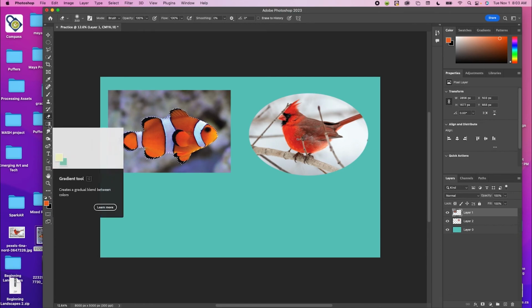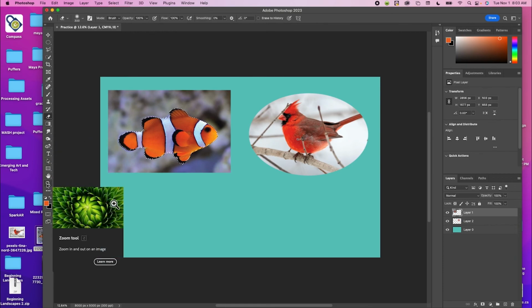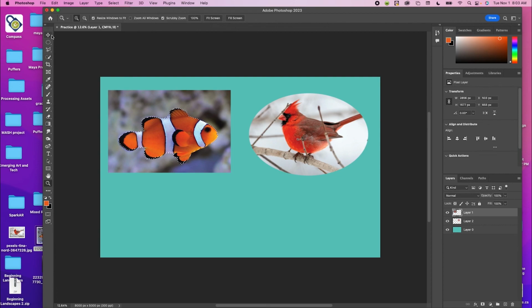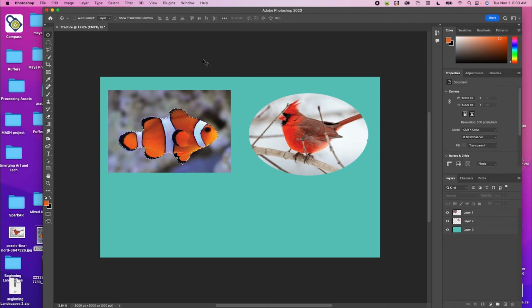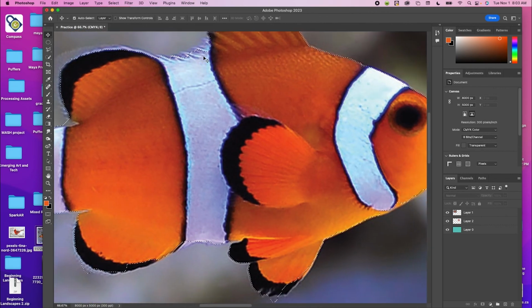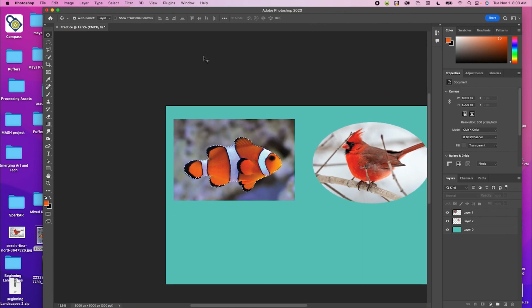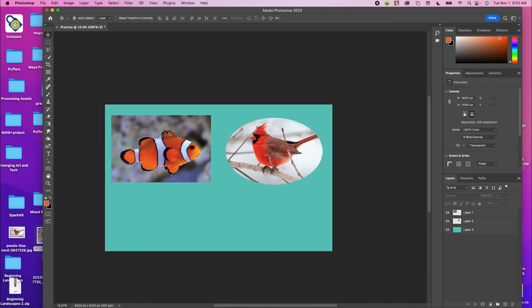This is your gradient tool. We'll talk more about that later. Smudge, burn, text, all kinds of stuff. Zoom in and out. You can also zoom in and out by hitting Command and plus or minus, depending on what you're doing. If I want to zoom in, it's Command plus. Get real close with that fishy. Command minus to zoom back out. Last but not least are all the color changing things, and we'll get to that in just a bit.